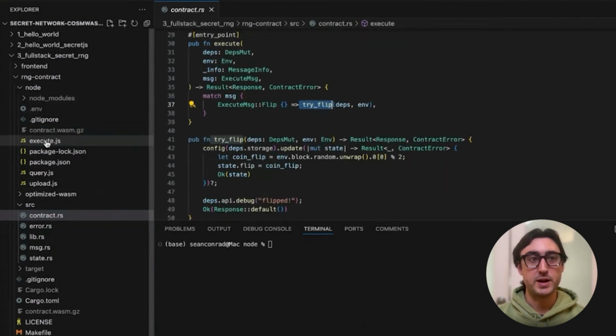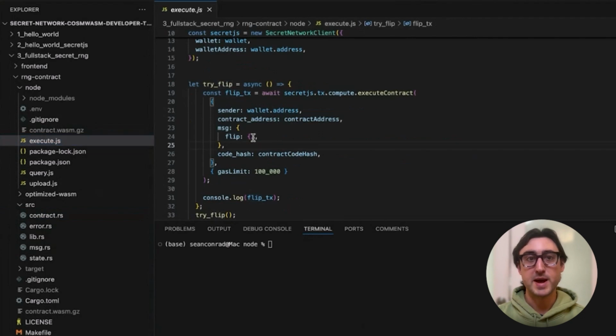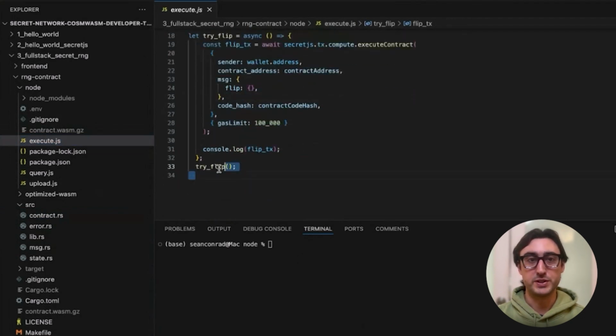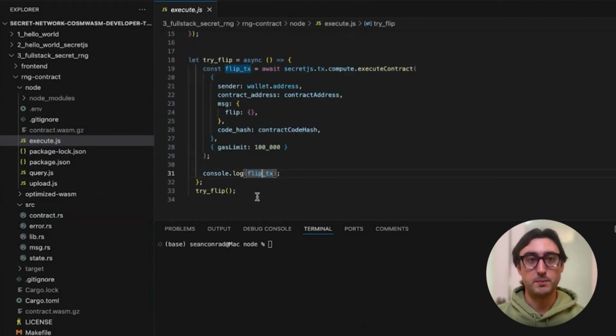So let's do that. And we don't have to pass anything, right? It just returns either a 0 or a 1. So if this is successful, what it should do is return, we're just going to log the flip transaction.